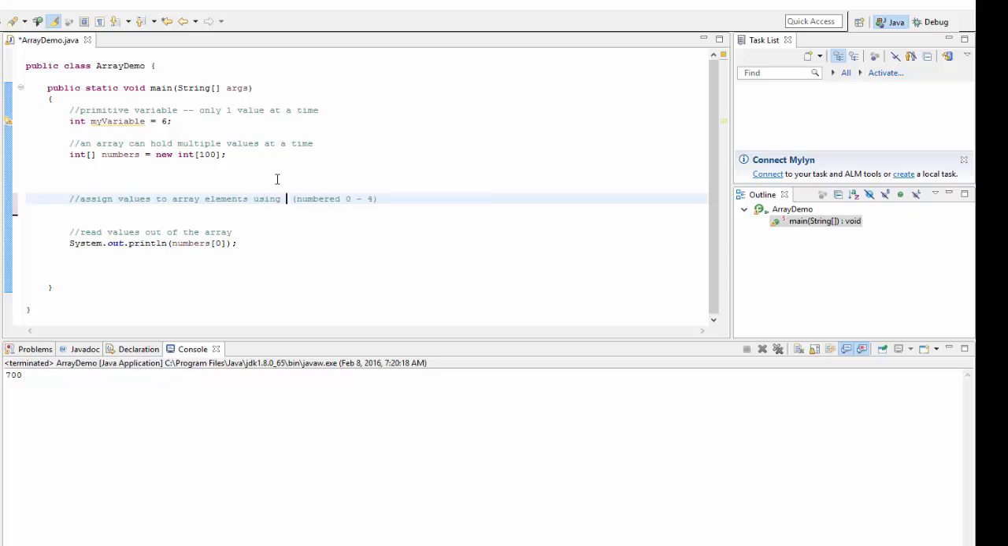Now I'm going to say using loops. And the popular structure is a for loop to help us put data into an array. A for loop is popular because we know exactly how many elements we need to put in. They say a for loop is a count controlled loop.